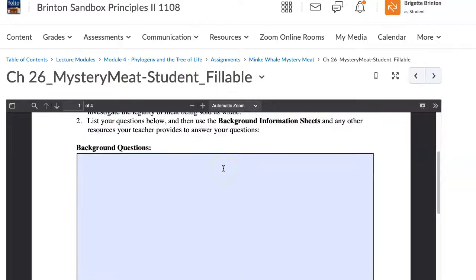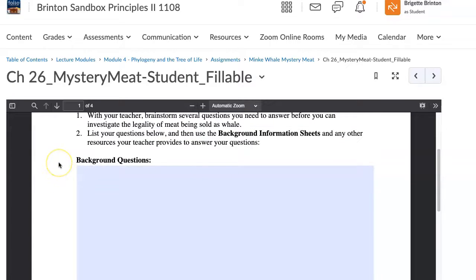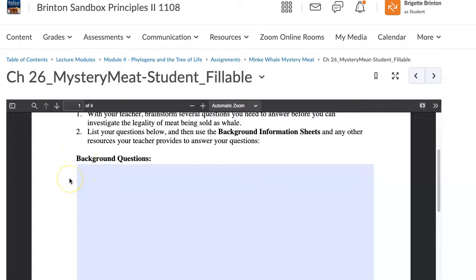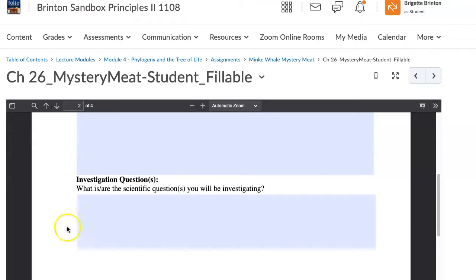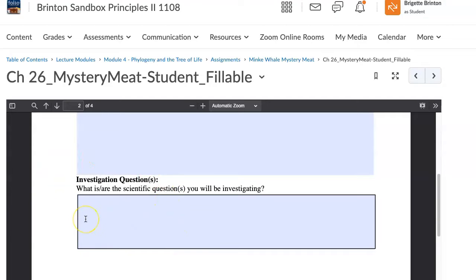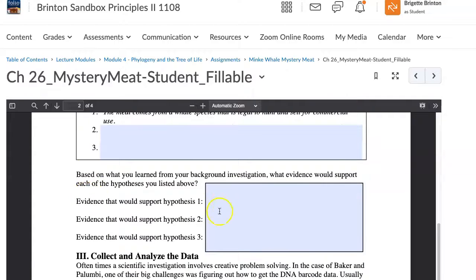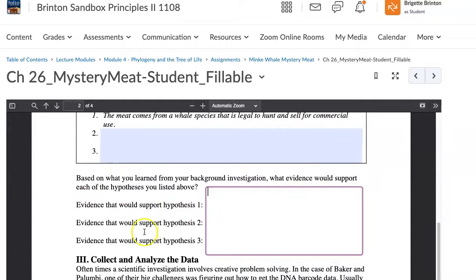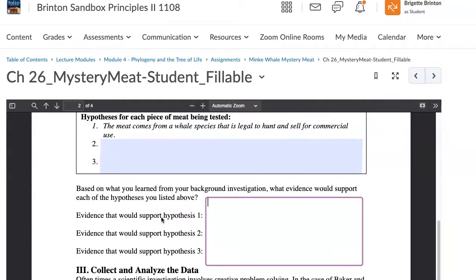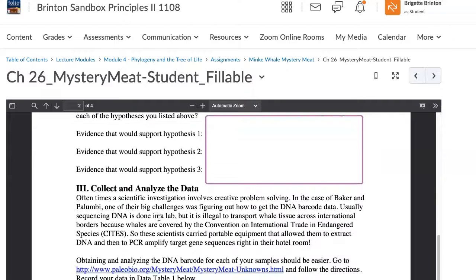Okay. So you'll go through answering, coming up with some general background questions that you have based on what you've read, what the investigation question is that you and the scientists are actually trying to answer, and then work through what your alternative hypotheses and supported evidence would be for each of those hypotheses as well. Now, keep in mind this evidence can be very straightforward and simple as far as the DNA from the sample matches this species, okay, minke whale or northern right whale, for example.